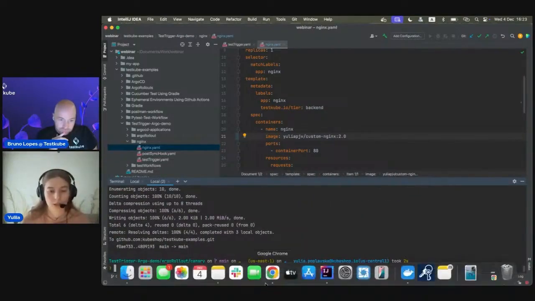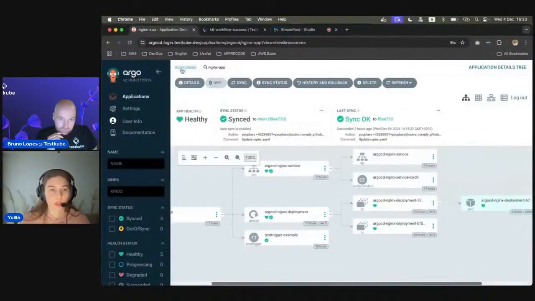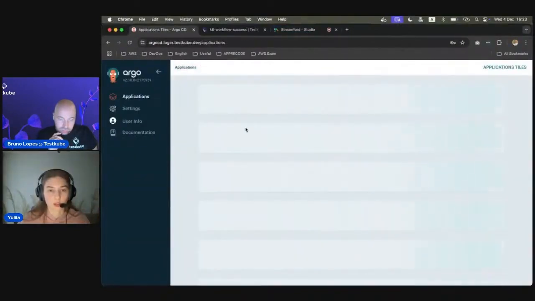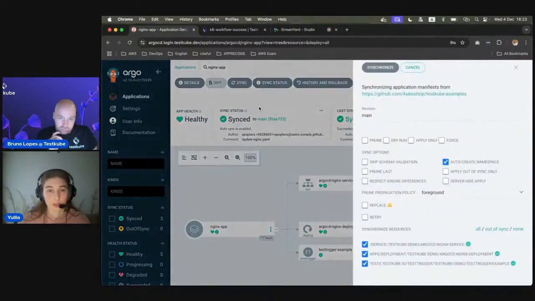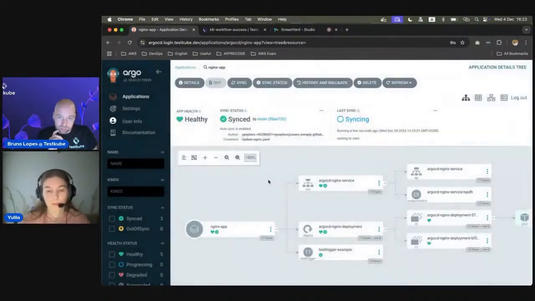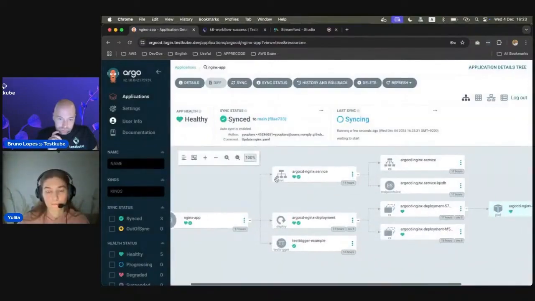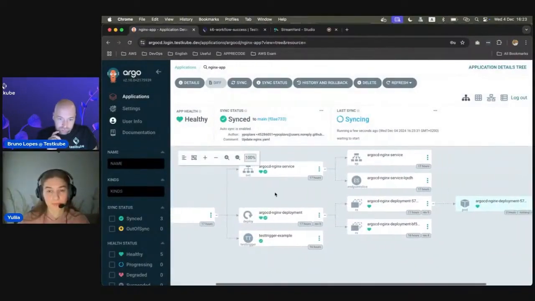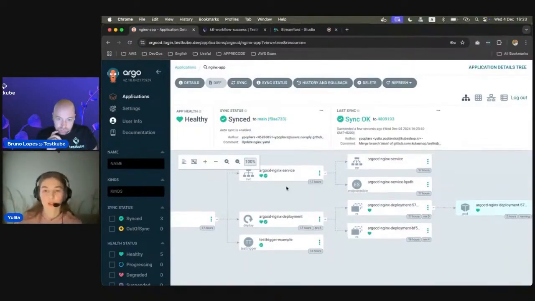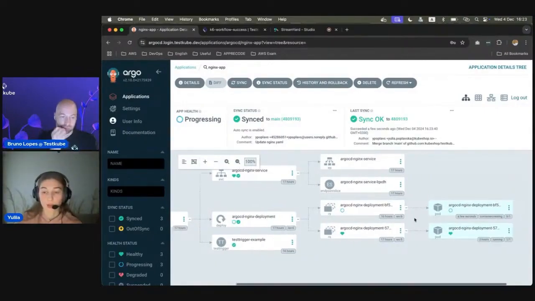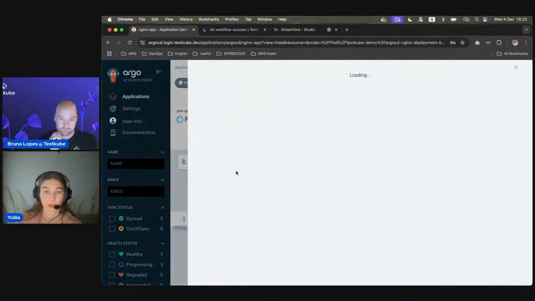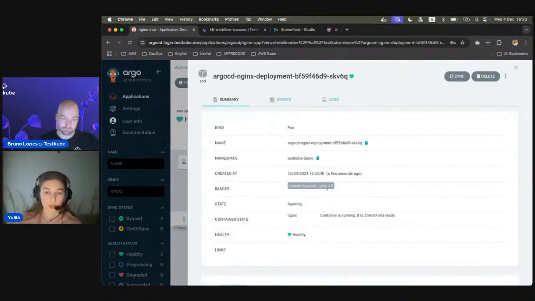Yeah, and if I go back to my ArgoCD, this is the Nginx application that we are working on. Let's not wait for ArgoCD to sync automatically. Let's do it right now. It usually takes some time to sync it. Yeah, and now we see that a new pod is launched with another image. We had version 1.0, now we have 2.0.